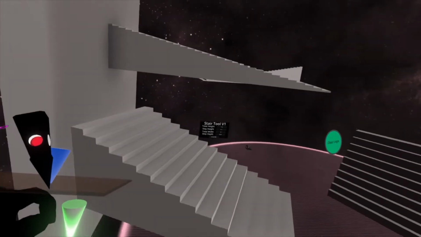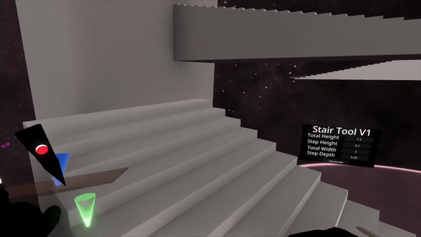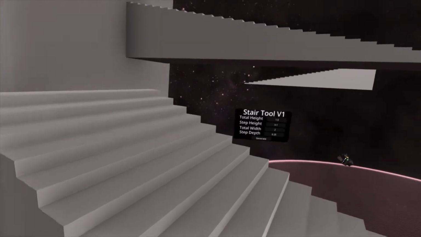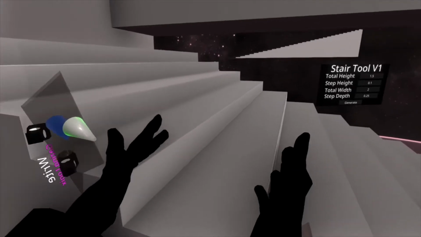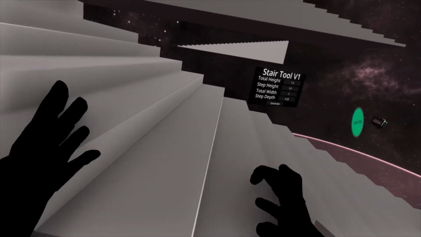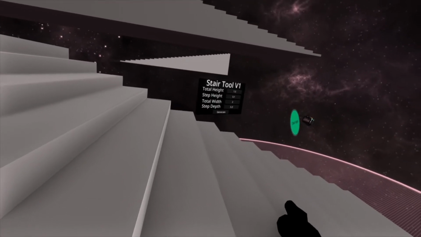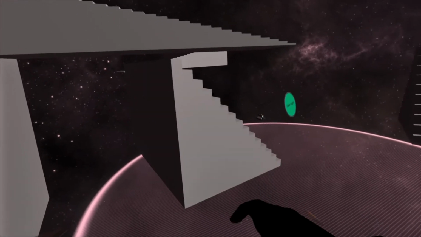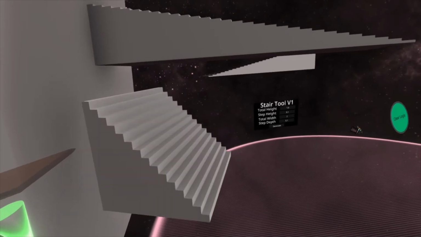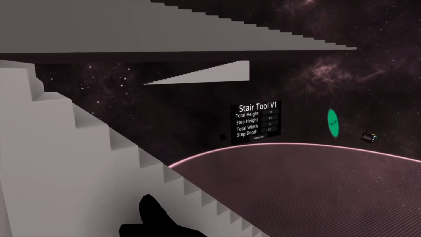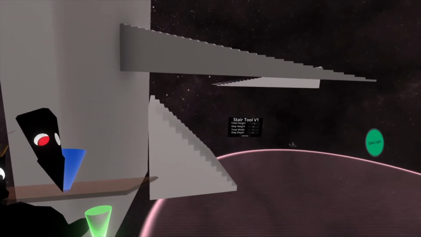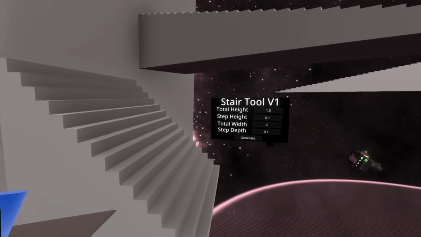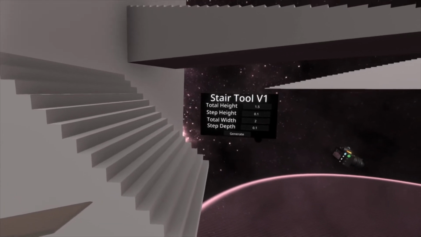The total width is just the width of the staircase, so that's how wide it is from here to here. And then the step depth is the length of the step from here to here. So you could drop that all the way down to, say, 0.1. Move this staircase out of the way for a second, generate another one, and you'll see it's a lot steeper of a staircase. I don't recommend going too small in that number, because that controls how easy it is to climb.